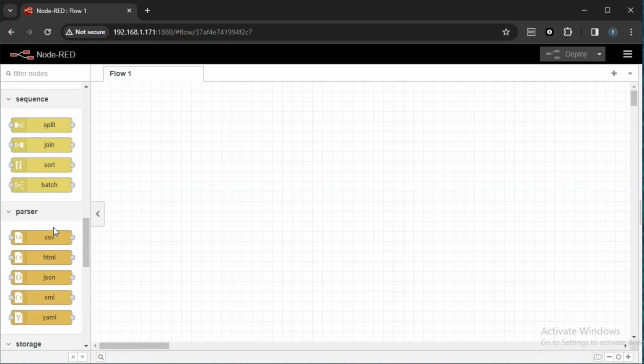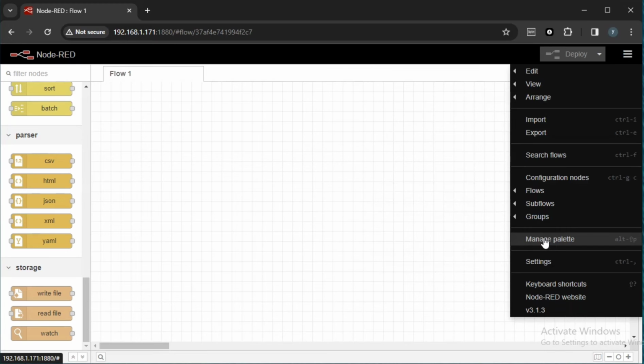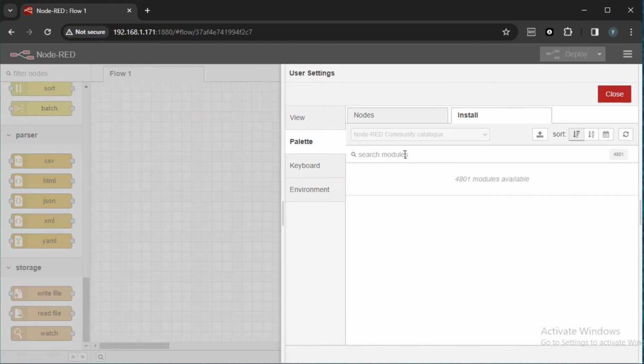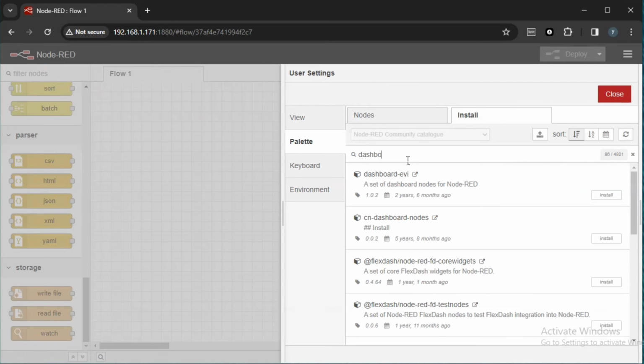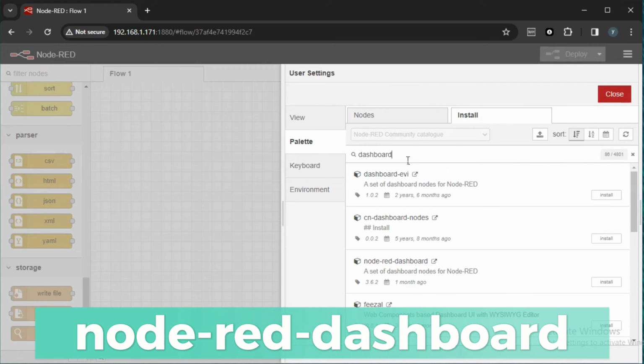I want to download and install a commonly used node named Dashboard, which provides an output for users. We will use this node in our projects. We select Manage Palette from the top menu. Go to the Palette section, and in the Install tab, type the word Dashboard. Make sure your phone is connected to the internet, then find and install the option you see.